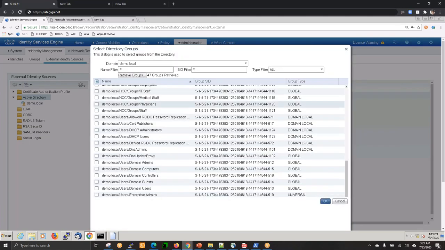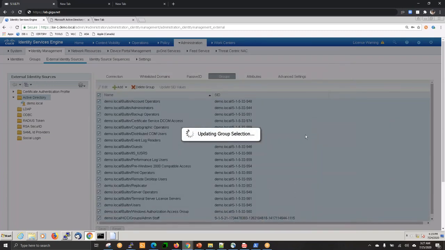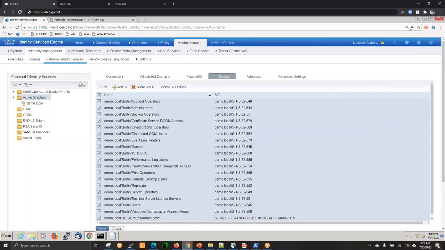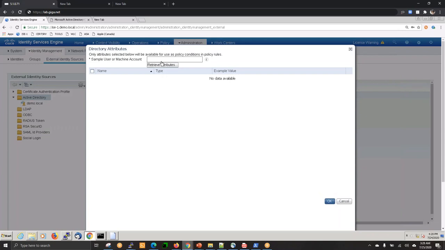Now what we can do here, inside my AD we have so many groups and we want to select a few of the groups, or if we want to deselect a few of the groups, we can select or deselect and then click OK. So now we can see the list of the groups that we have. We can go and click save. Then we can go and check the attributes as well. Same process. We can select the attributes from the directory. And suppose I want to check one attribute related to one of the employees.